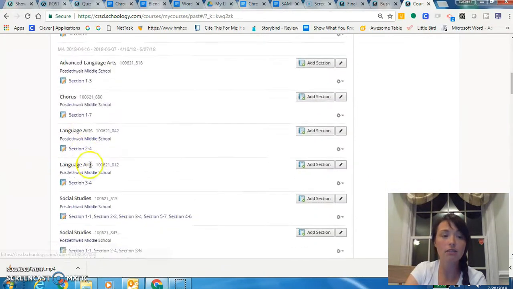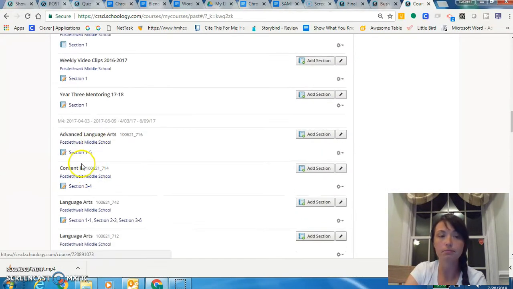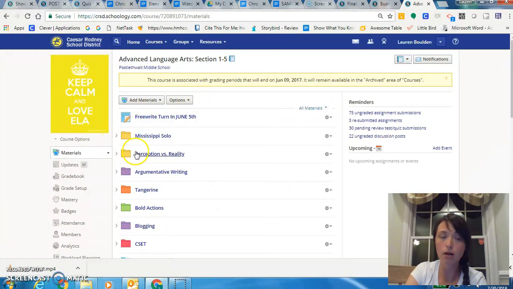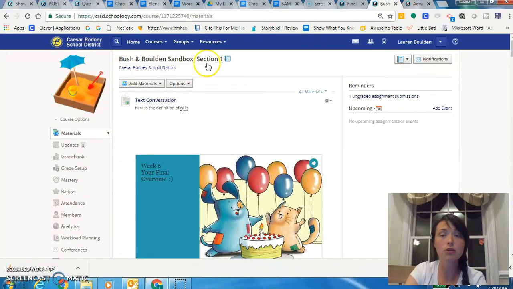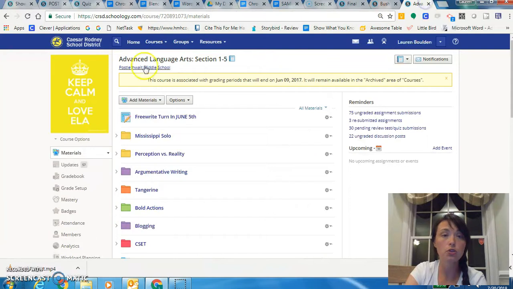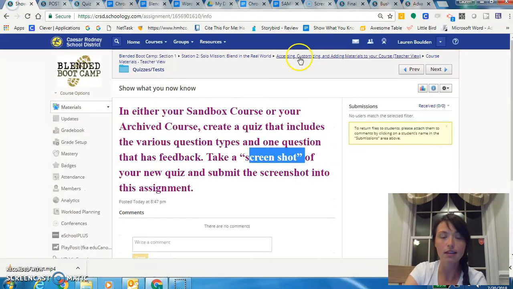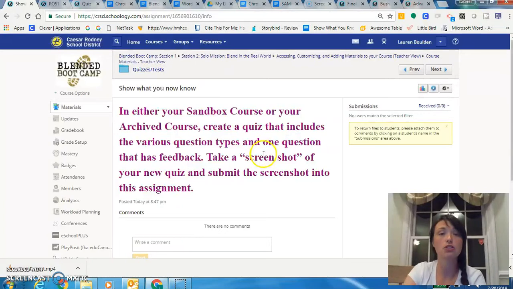So you can slide down and you can find your course from this year, last year, click on in, and you can play around in this course as well. So you have two options. You can either create that sandbox course, or you can find your archive course. If that was too fast, stop the video now, rewind, and listen once more on how to do each of those things. Next, I want to show you how to take a screenshot.